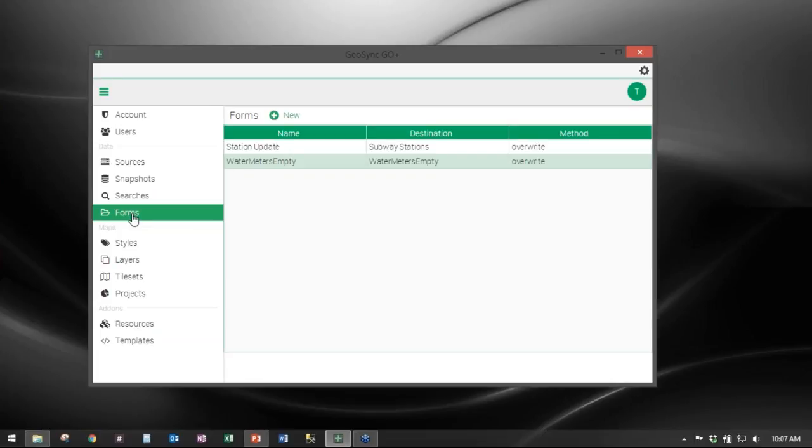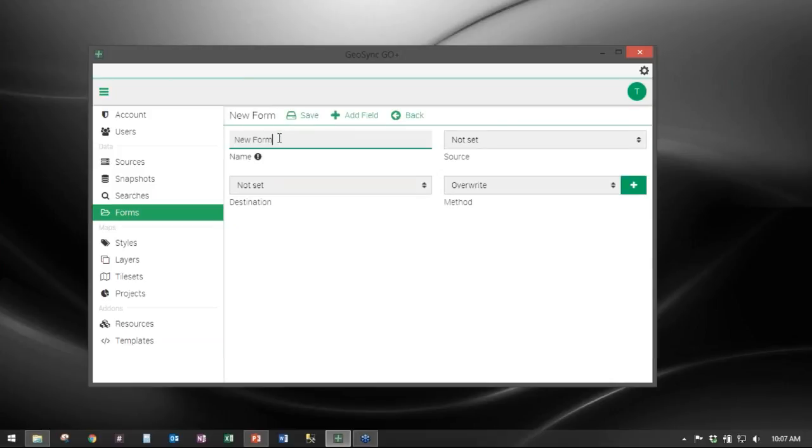We go to our forms. This will be a new item in GeoSyncGO Plus. It's just been released recently. You'll see this forms option or menu here. So we'll go to our forms, and we don't have anything at the moment for our drainage culverts, so we'll create a new form. We'll call this culvert inventory.